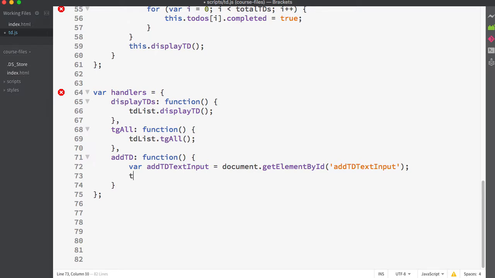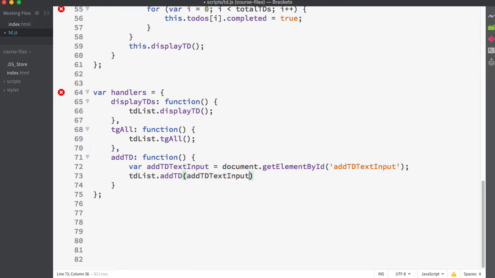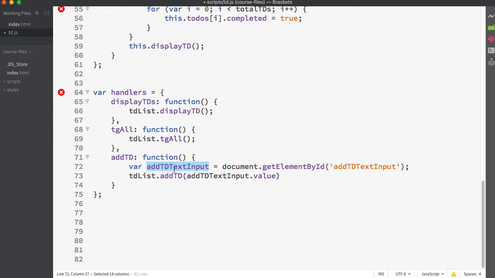So we're going to have to incorporate that into what we're doing here. So I'm going to go ahead and use my tdList.addTD. And then in regards to the input, I want to grab what the user has actually typed into the input field. So we can get that information by using the name of our variable, addTDTextInput.value. So remember that the addTDTextInput variable is now storing the input element that we called addTDTextInput. We're going to use the value property so we can get the value of that input field. And that's what we're going to pass in as our argument.